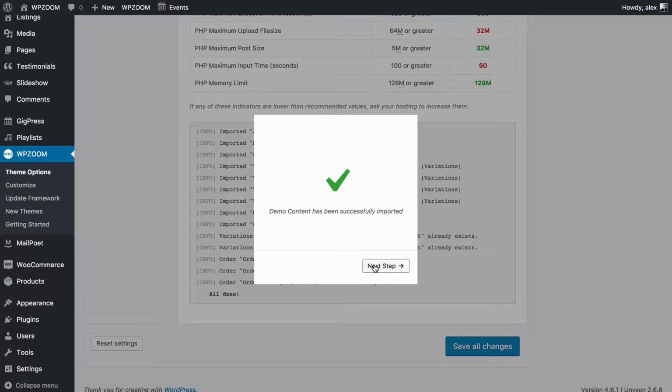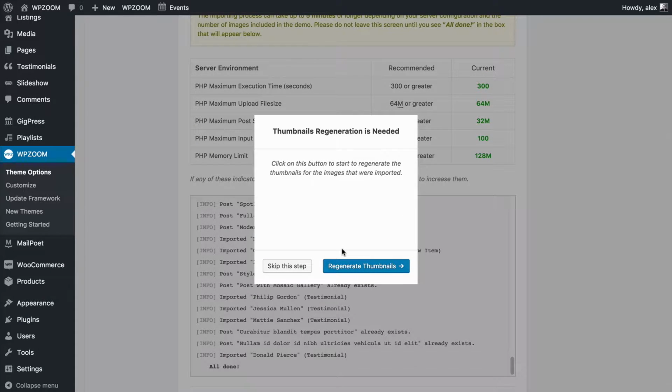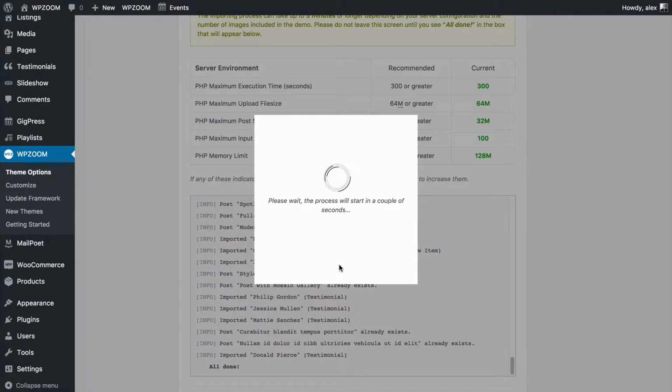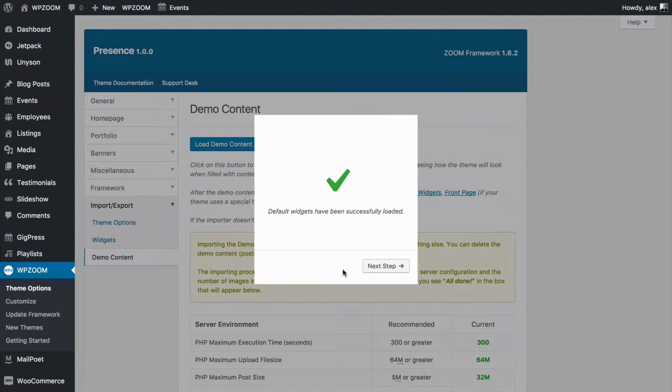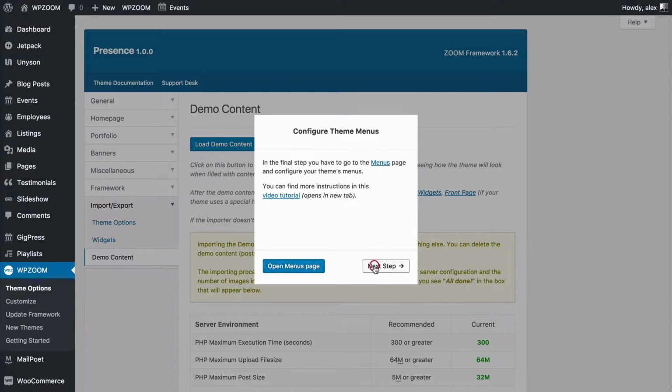You'll be greeted with a success message saying the demo content has been successfully imported. Once that's completed, you can click through to the next step and then regenerate your thumbnails. I'm just going to skip this in order to save time, but what this will do is make sure that the thumbnails are displaying on your site at the correct resolution. Next is loading the default widget settings. Clicking this button will load the default widget settings as in the theme demo. That's just going to save a little bit of time and make sure all the widgets are set up for you.